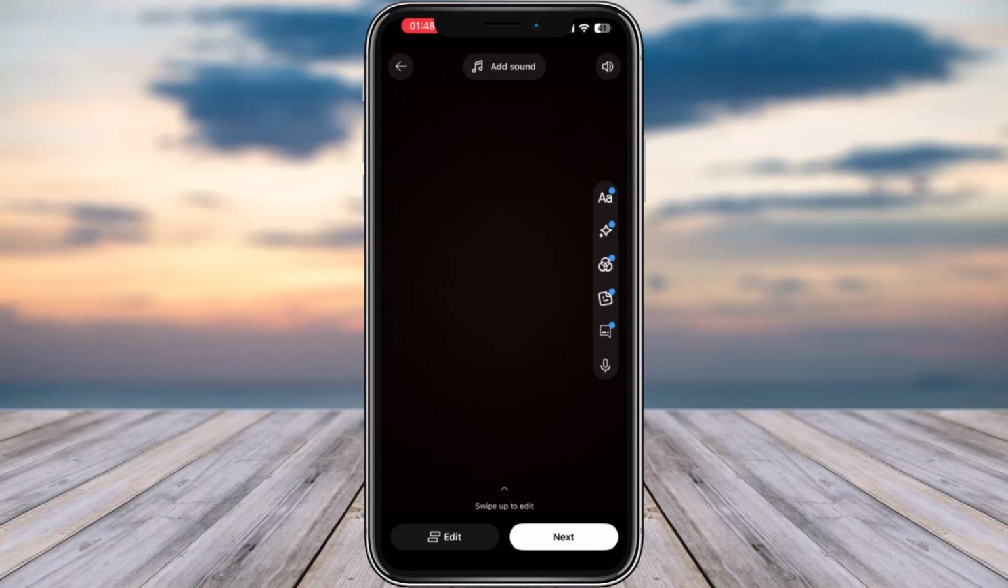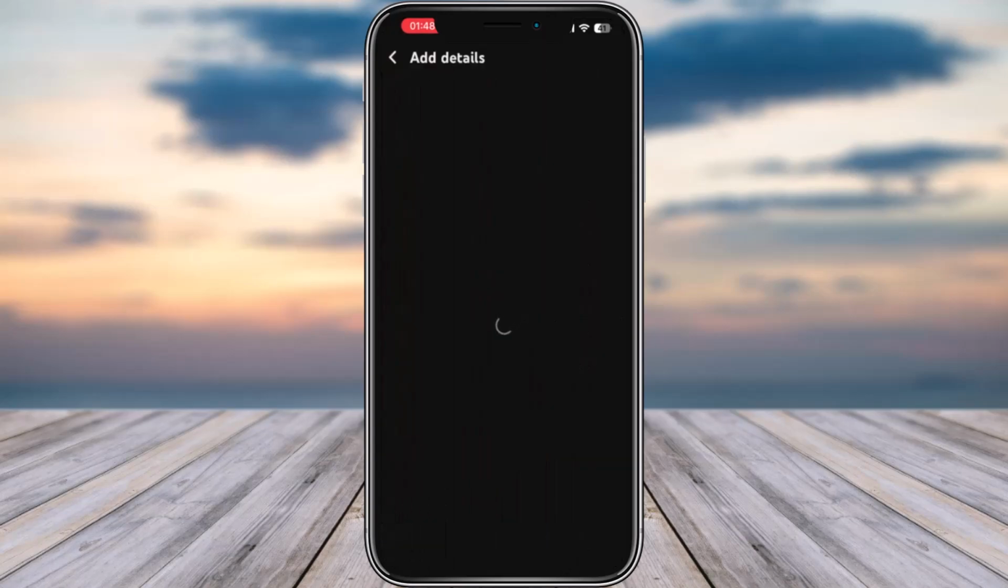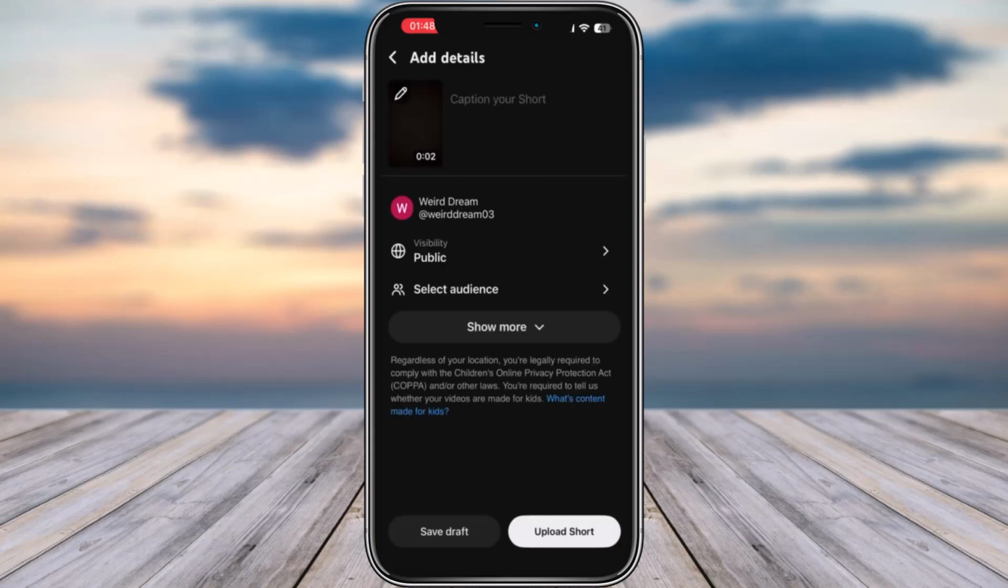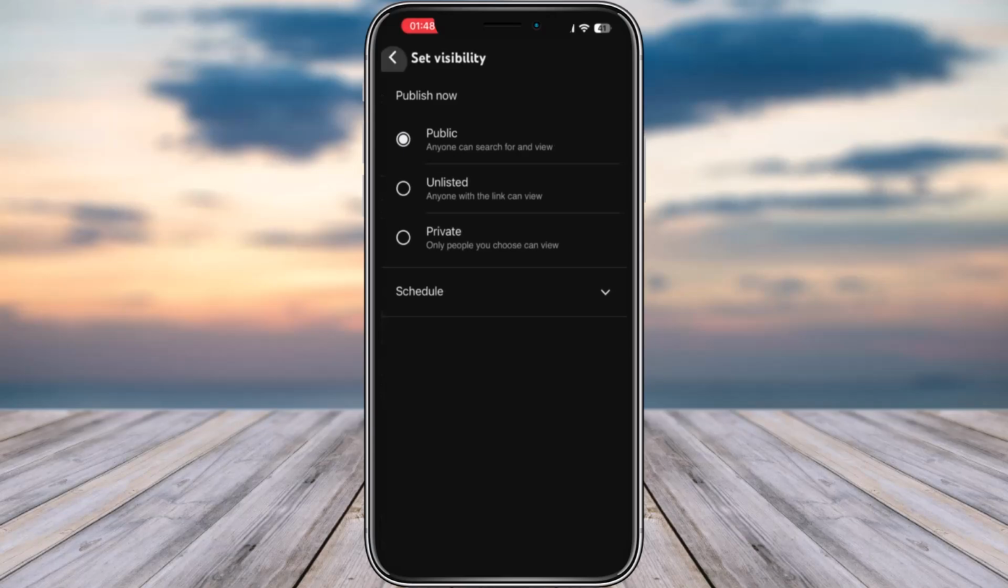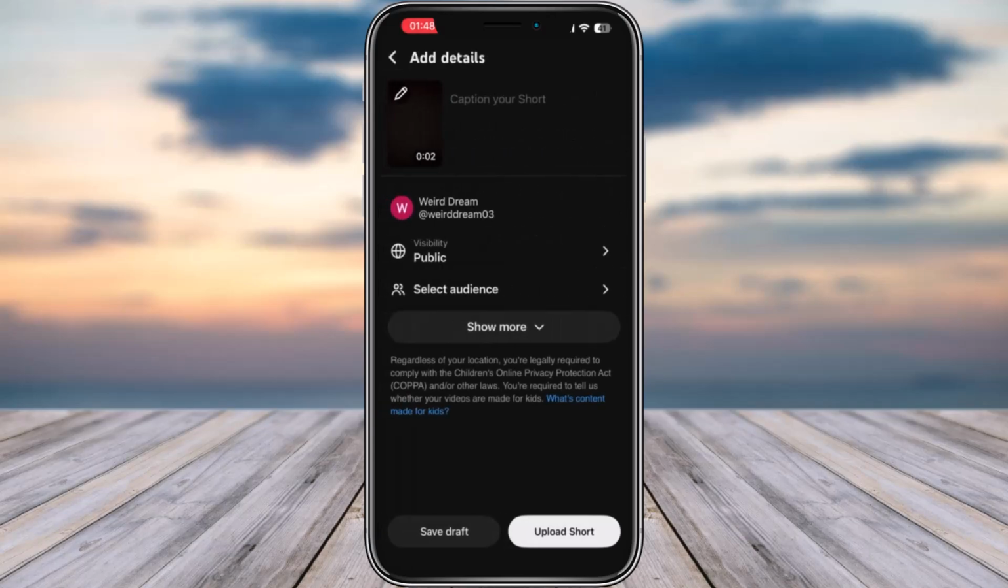Then once you're done with your video, you're going to go ahead and tap on next again. You can edit it however you would like as well. Then you're going to add your caption. You're going to go ahead and check on the visibility. You can check on the audience as well, and tap on upload short, and there you go.